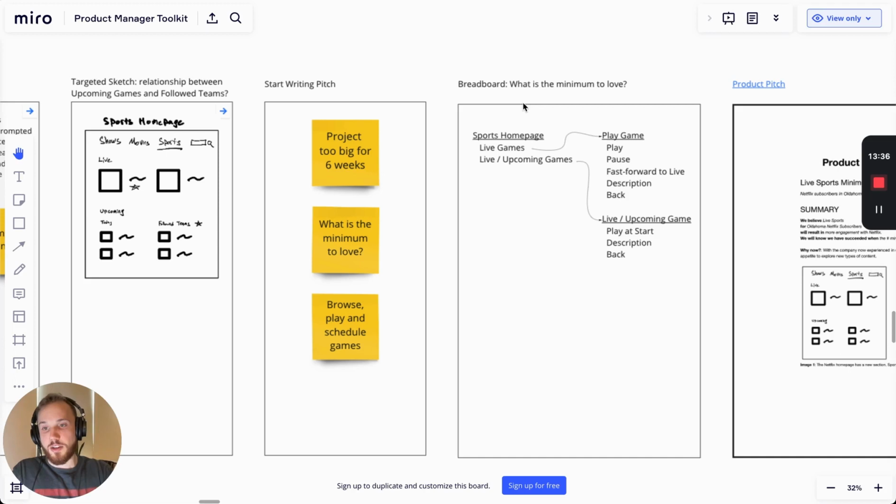And by using a breadboard, I could come up with these screens: the homepage, the play game, which is like the actual screen in which the game is live and you can play and pause it. And then there's another screen that allows you to actually click the live or the upcoming game. And the beautiful thing about breadboarding was that this allows you to switch in and out of these screens without having to redo a bunch of visualization that you'd otherwise do in, say, Figma or some pure visual tool.